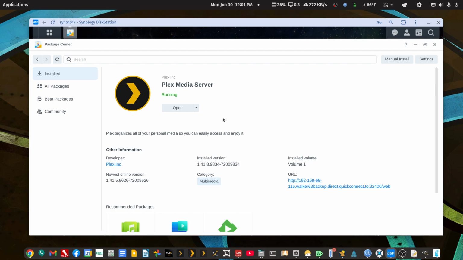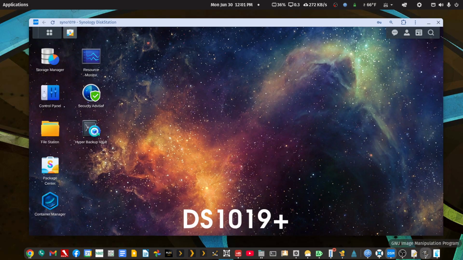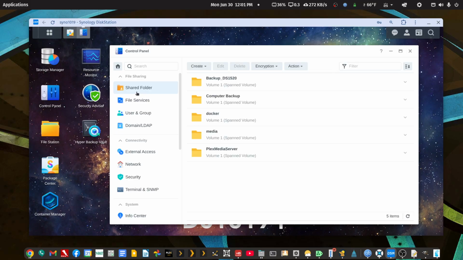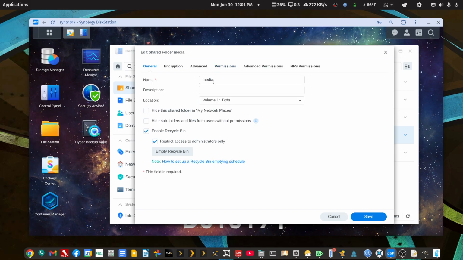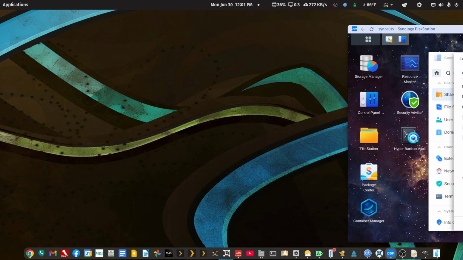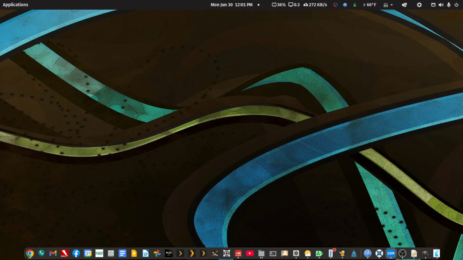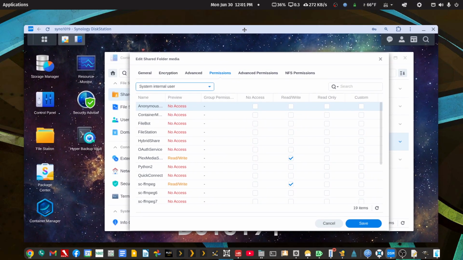There's no sense opening Plex yet until you give Plex permission to your shared media folder. And that's what we'll do next. And that's what the instructions were. So you open Control Panel and select Shared Folder. Now you highlight your shared folder and you click Edit. Then you click Permissions. I have to take this off screen, otherwise I'll give away my admin account. So then you switch from local users to system internal users, and now I can bring things back on screen.